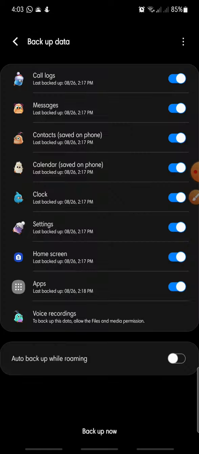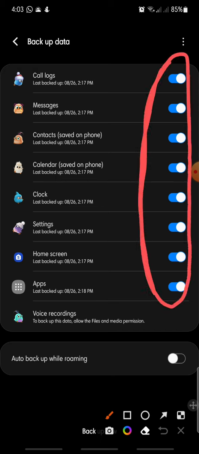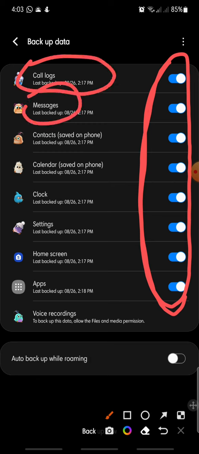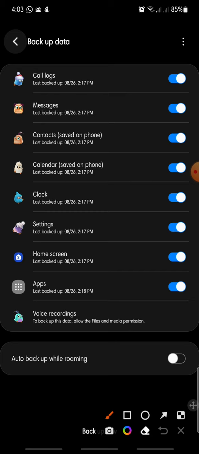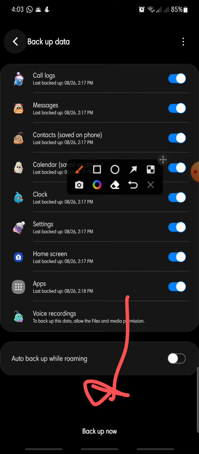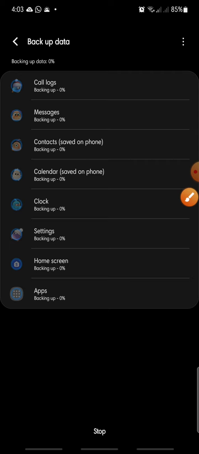and after this, here you can click on Back up. Here you can choose the data that you want to back up. Maybe you can back up the clock, messages, contacts, calendar, settings, home screen, apps, or voice recordings. And after this, here you can click on Back up now, and after this, here you wait until the process has finished.